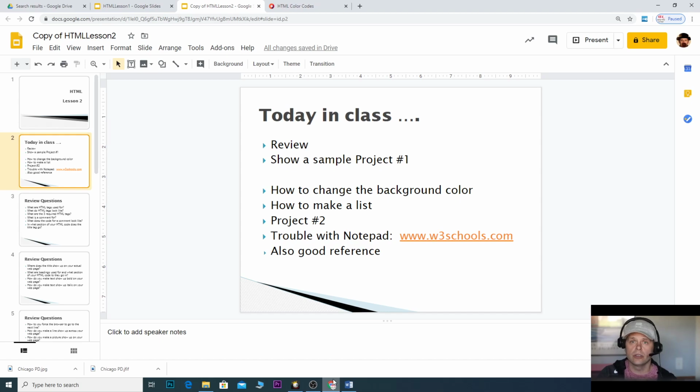I'm going to review some of your assignments. I really enjoyed looking at them, and you guys did a good job coding them. Today we're going to learn how to change the background color. We're going to learn how to make a list, a numbered list and an unnumbered list, and all those things are going to go into project number 2.